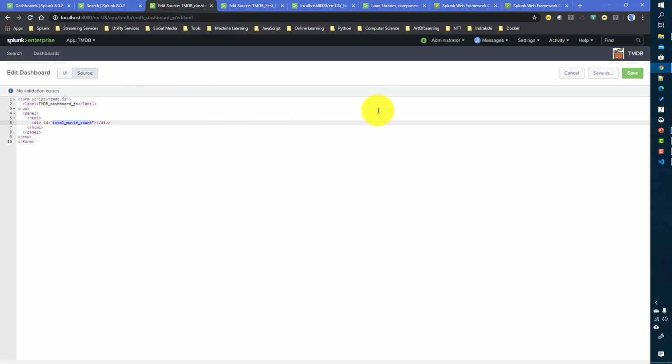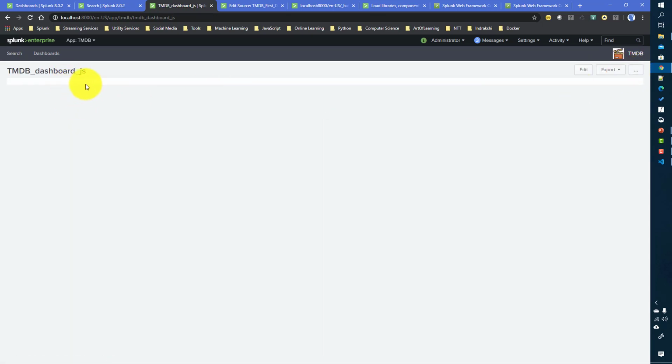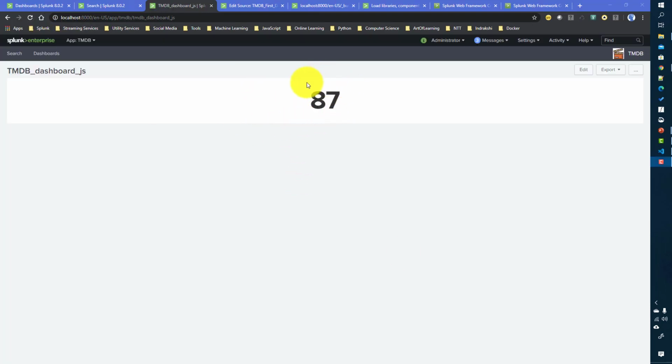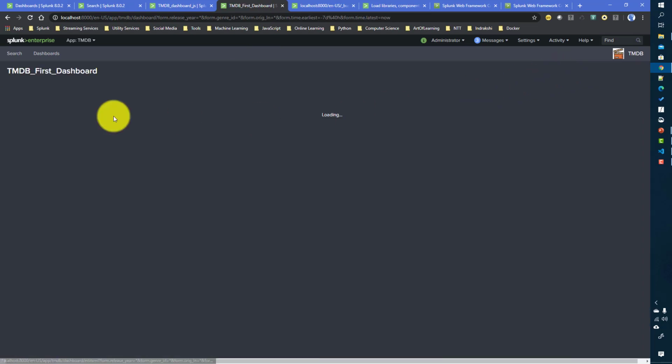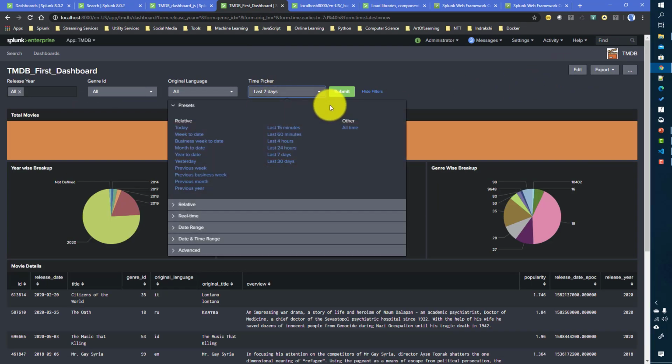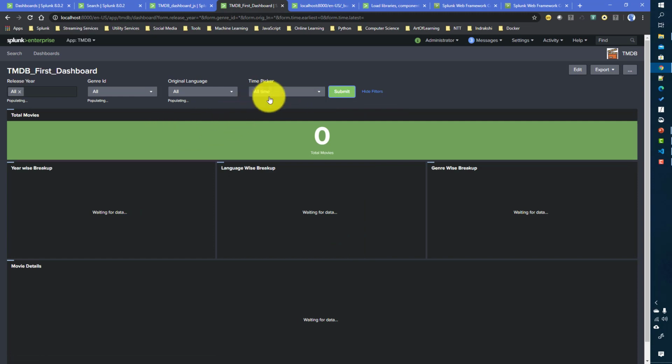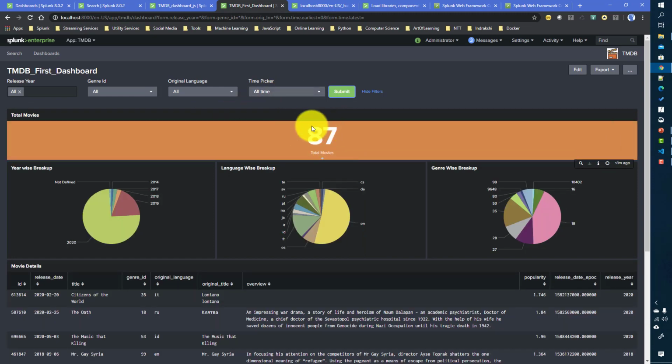Okay, now let us first see how it is displaying over here. As we changed the JavaScript, we have to bump it once. If you see, it is not displaying anything over here. So we will bump it once, this way, and then refresh this. And now it is displaying the total movie count, 87, right? If I go back and do it for all time, submit, this is the whole movie count, showing up as 87.